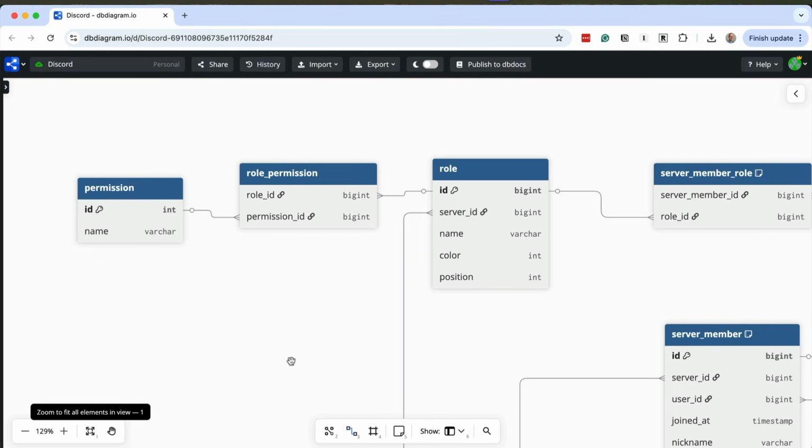The list of permissions is captured in this permission table with an ID and a name. Each role can have many permissions, and a permission can be applied to many roles. So we add a joining table here called role permission. This links to both tables.